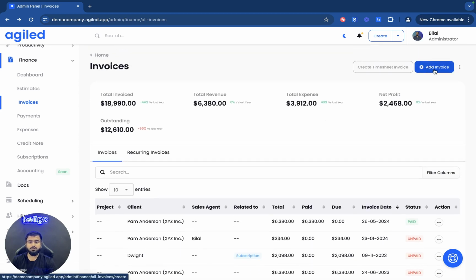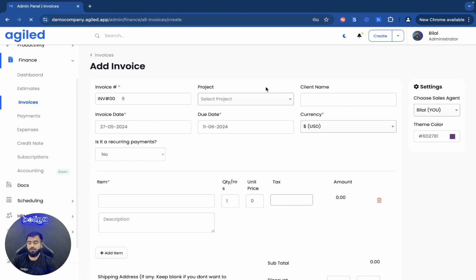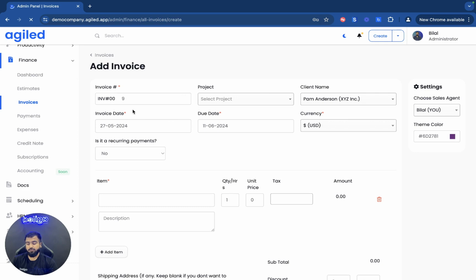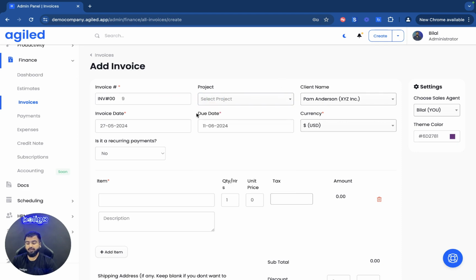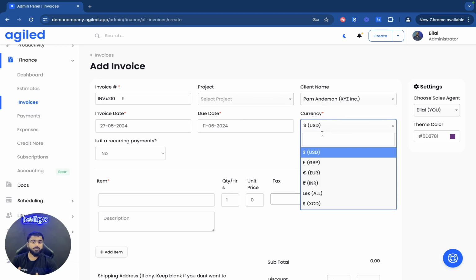All you have to do is click on the add invoice button, and it will take you to the add invoice screen or create invoice screen, where you will be able to set all the options. You can set invoice number, you can select the project, client name, invoice date, due date, currency. We allow creating invoices in multiple currencies. So if you have international clients, you can invoice them in multiple currencies easily.